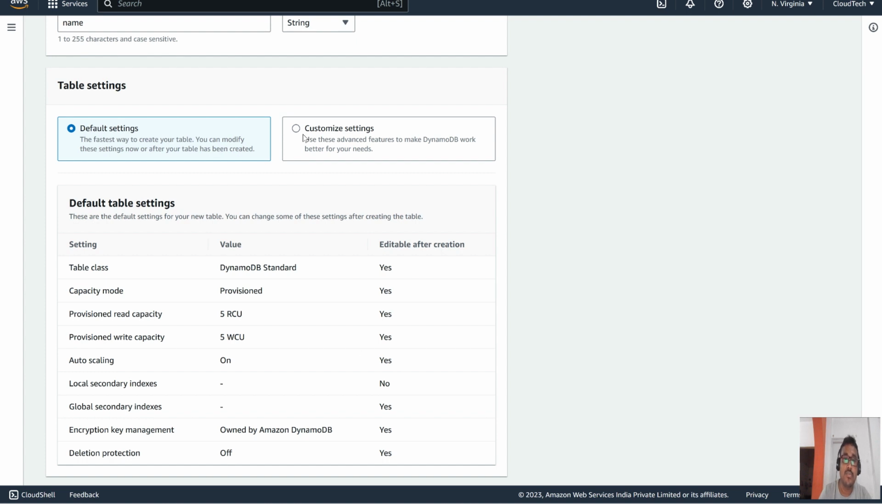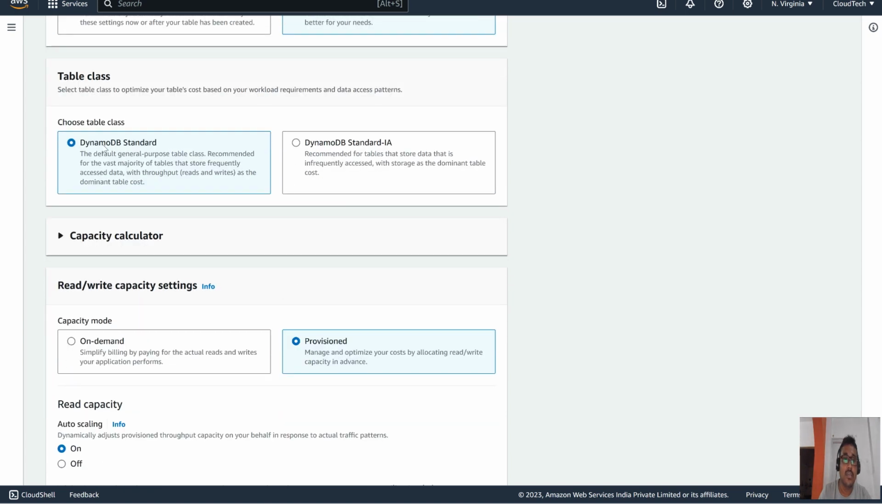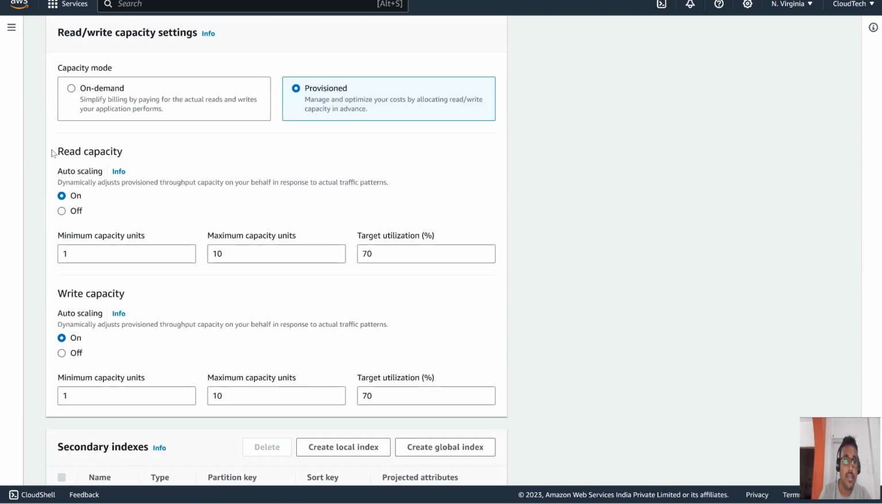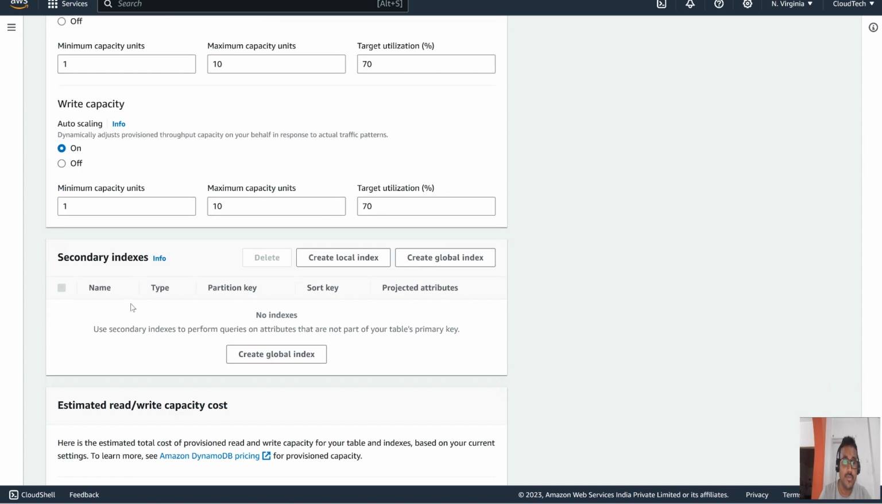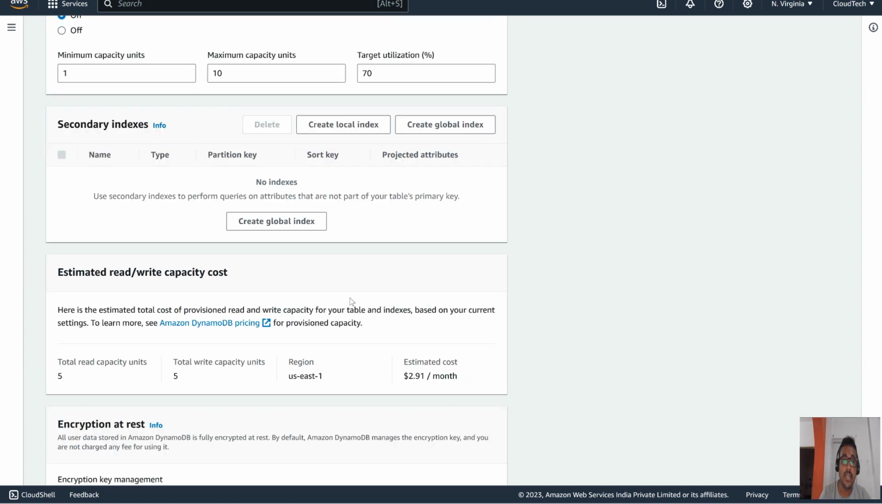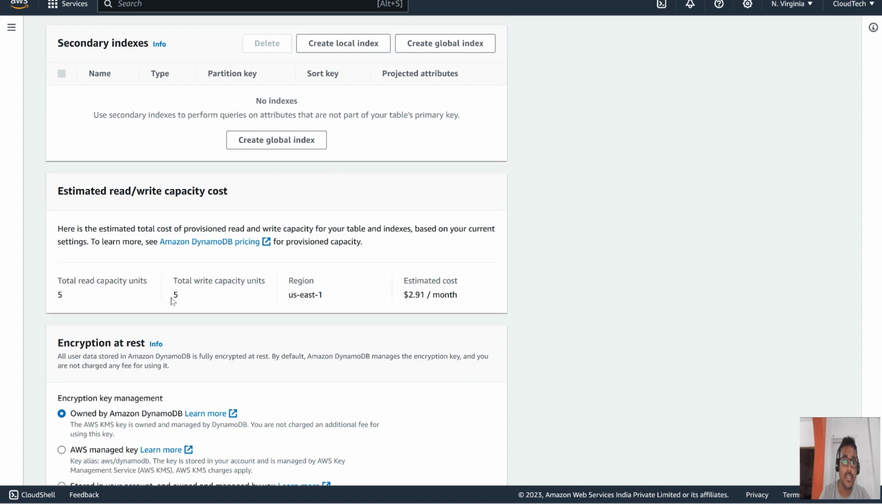Okay, guys. And there is one more option, customize settings. If you click here, then you can select DynamoDB Standard or DynamoDB Standard-IA. There are different kinds, and on-demand or provisioned, and auto scaling. If you would like, you can specify here the maximum and minimum capacity you need, and the write capacity also. Then indexing, like id and name, the sort key and index. If you would like any secondary index, you can create it. There is an estimated charge for read and write capacity, monthly, this many dollars for what I have selected. Accordingly, if you add more things here, it will charge more.